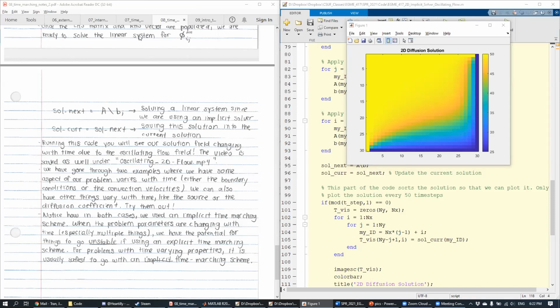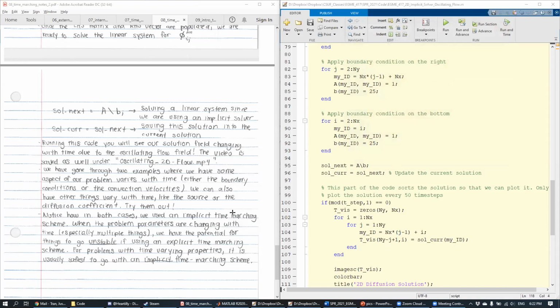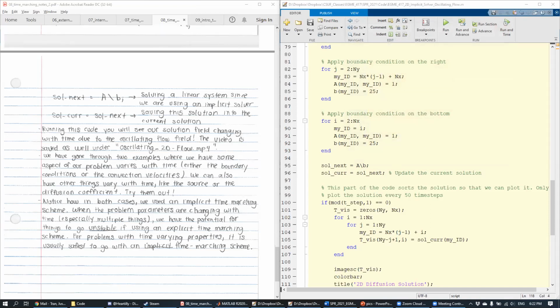Okay. So one last note that I'll make before we close this chapter in finite differences is that for both this example and the one we did earlier today, I used implicit Euler, right? That's not a coincidence. Whenever you have systems like this where the boundary conditions, or more importantly, the convection velocities change with time, it's much easier for the solution to go unstable, just because things are changing with time.